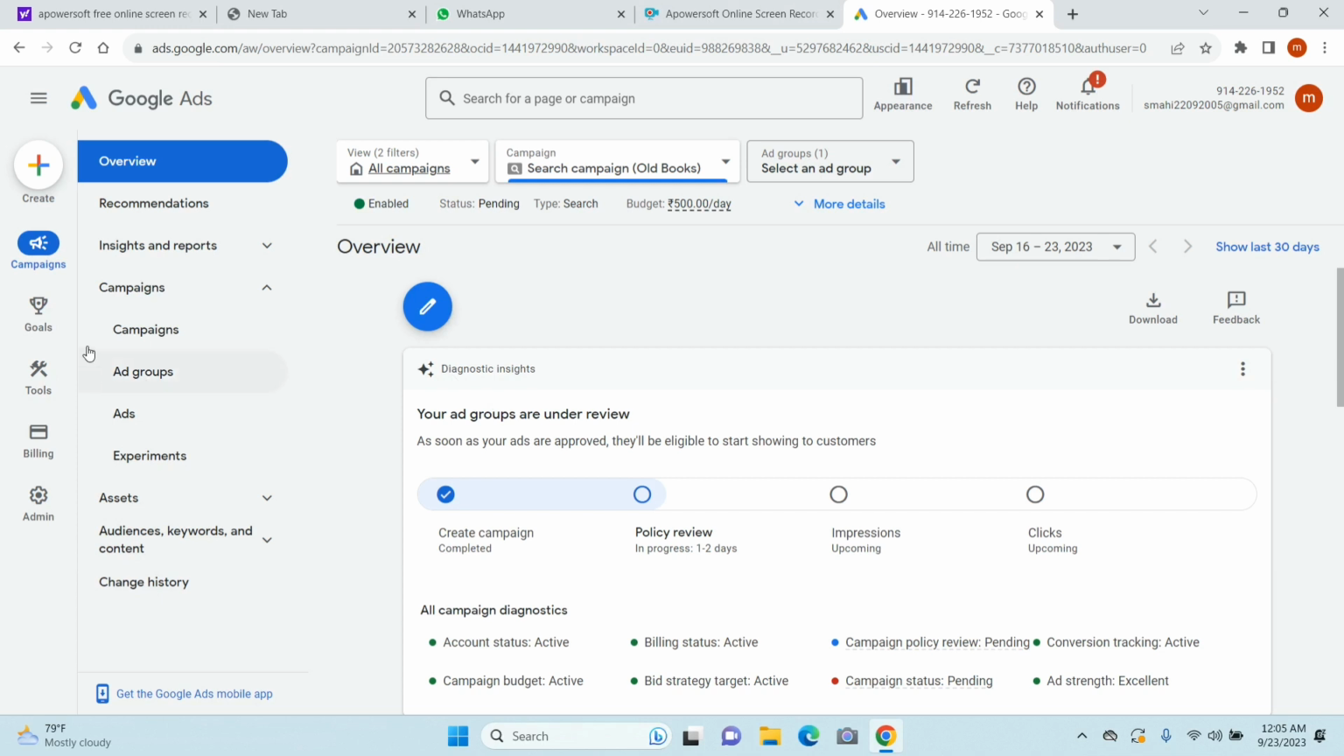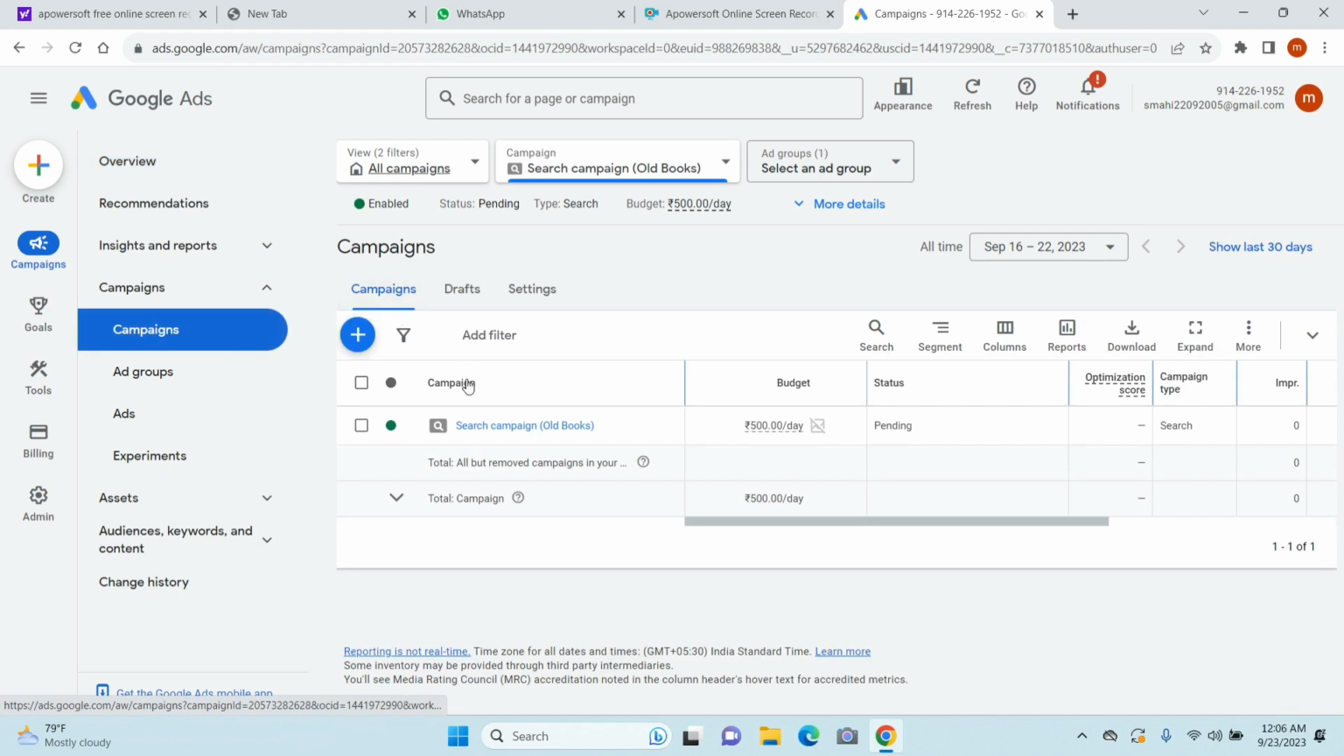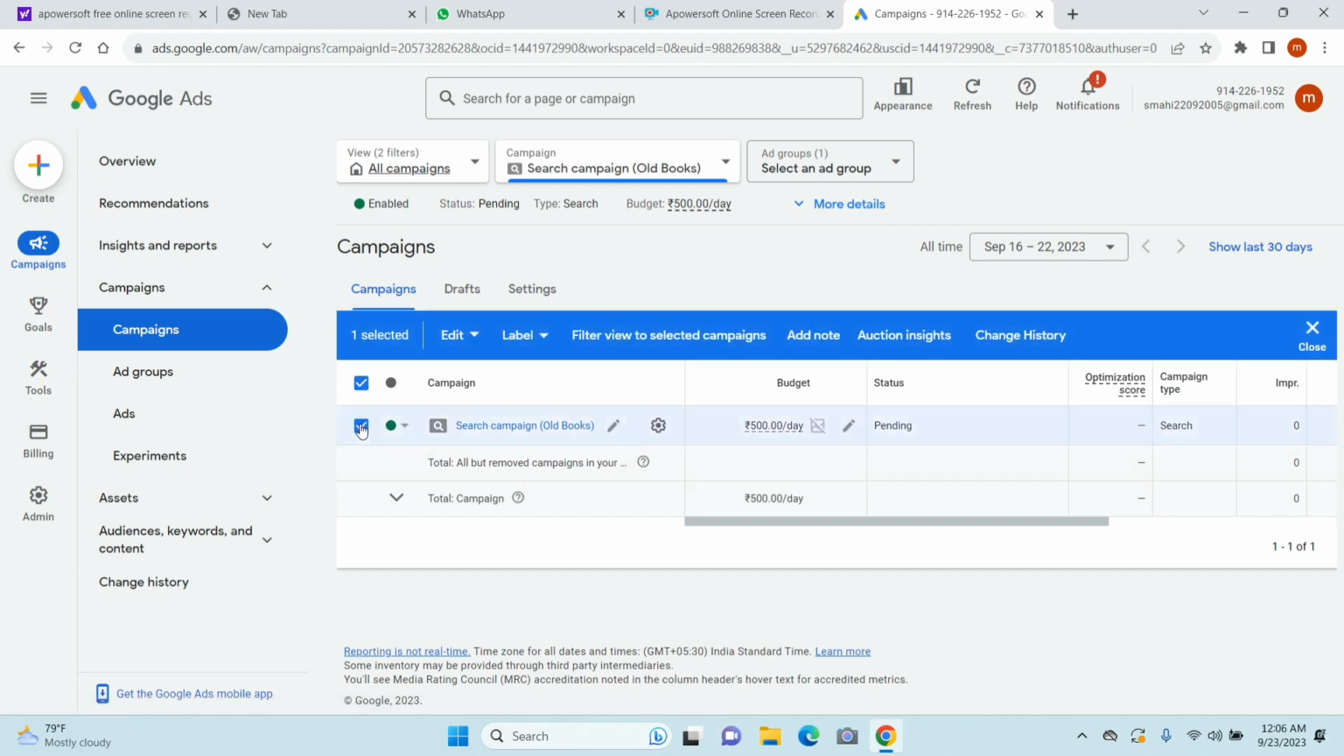From here, go to the left-hand side and click on Campaigns in the Campaign section. So just go ahead and select Campaigns. In here, you will see all the campaigns that you have created till now. So you need to select the campaign that you want to delete. Like in here, I only have one campaign, so I want to delete it. So I'll just select that.